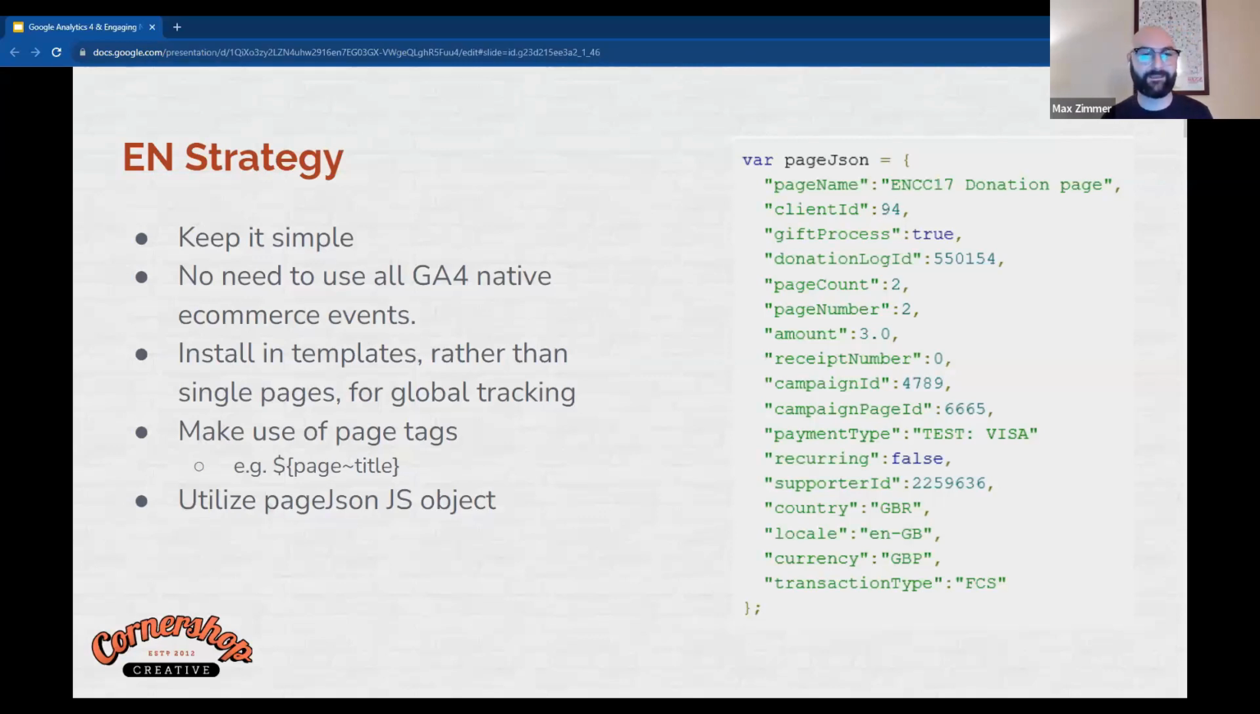It is also possible to add a JavaScript object to your pages called page.json. This is from Engaging Networks, and we are very pleased to have this because it allows us to interact with that data in a JavaScript object so that we can use it within our scripts and pass that data to Google Analytics 4. On the right in this slide, you'll see an example of what page.json might look like. In this example, you see the page name, and I believe that's the name that is actually shown in Engaging Networks, so that if you use the search in the admin, you can actually find the page.